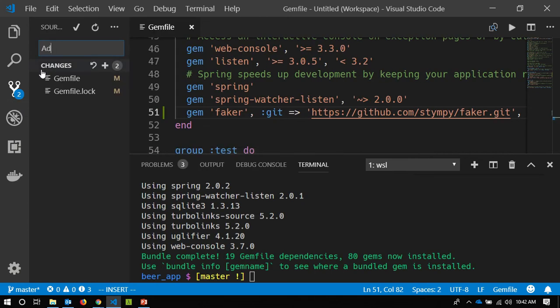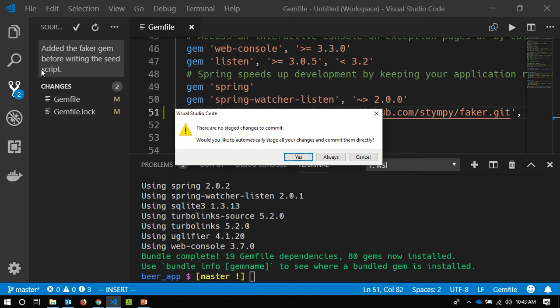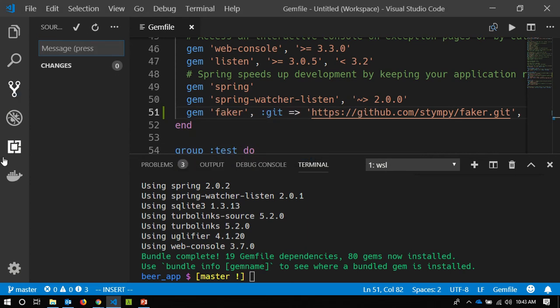I can go here and say added the Faker gem for writing the seed script. And now I'm going to go write the seed script.